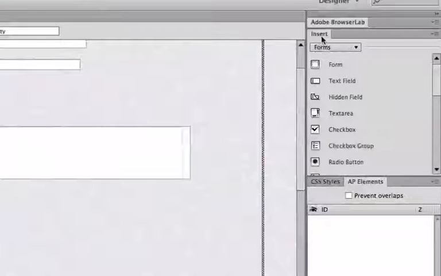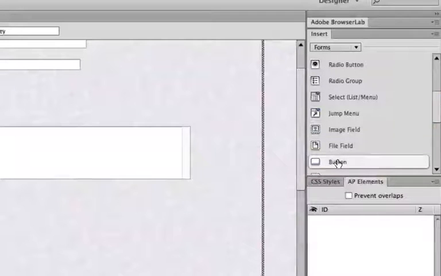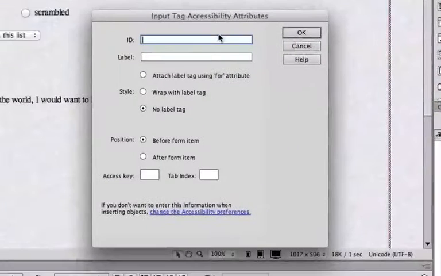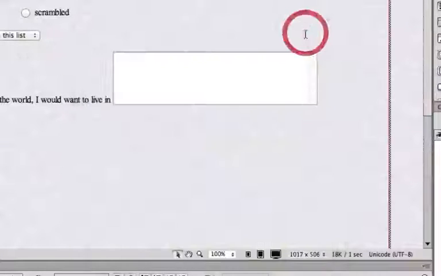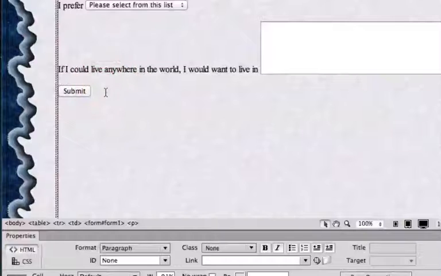In the insert menu, we've been using that a lot right now. I'm looking for this guy right here, button. I'll click on button. I'm going to call this submit. I'll say OK. And there's my submit button. I'm going to click on it to make sure it's active. The button name is submit, the value is submit, and the action is submit form. Okay, this is good. I'll put a space after submit.